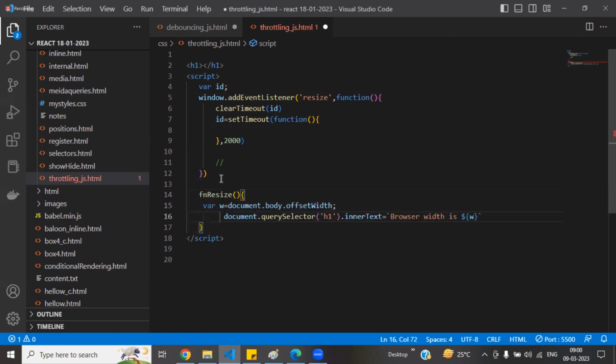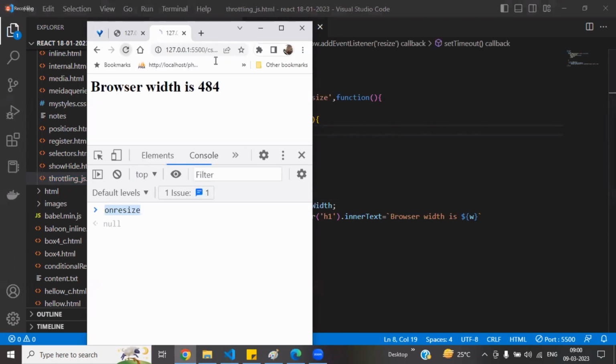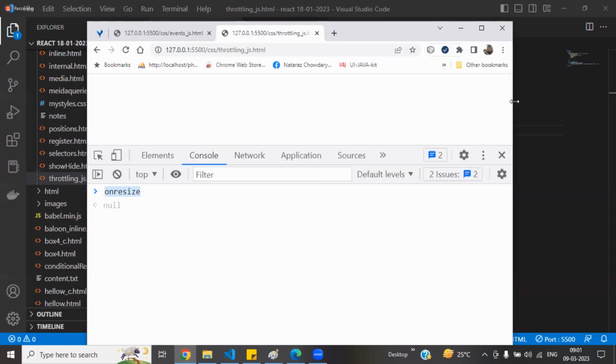Okay, this method. Now this function, resize, you can call from here. Okay, can I refresh the page? Now see this, if I change the values like this, after 2 seconds only it is visible.